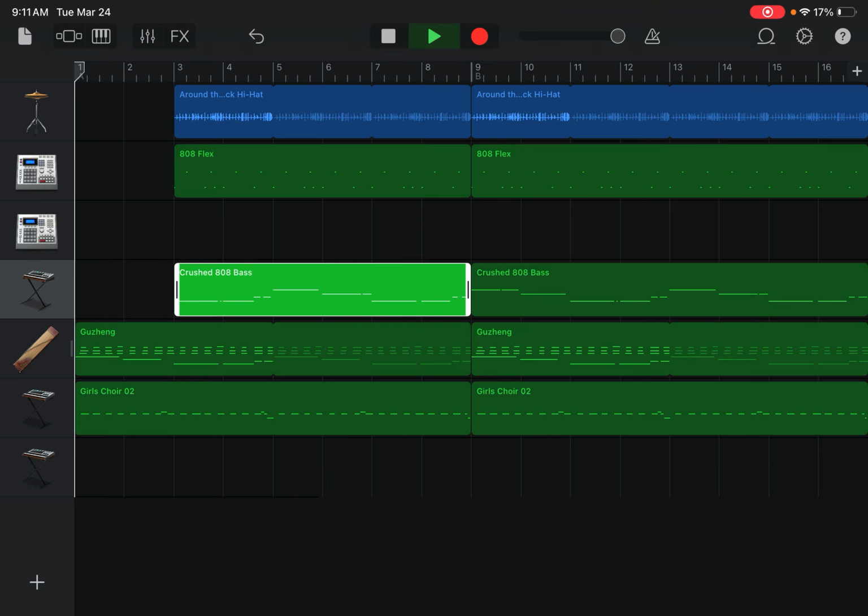Now you'll notice we just have strings and choir at the beginning. We get this drop. Boom. Alright, that's a pretty cool effect.